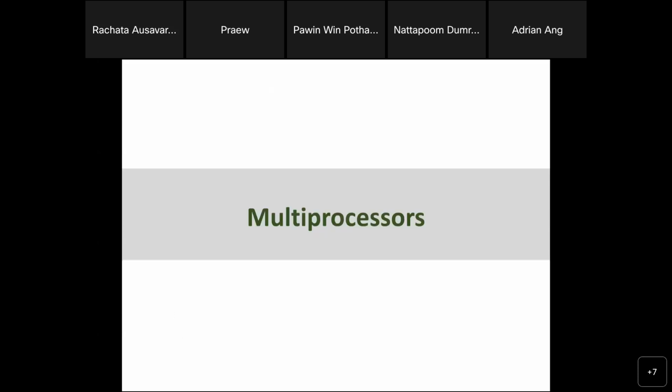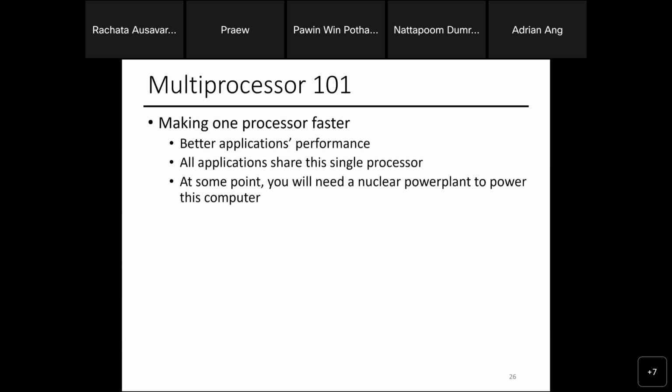Last thing before I wrap it up, I want to talk about the processor, to loop the whole thing around to module number one. In module number one, we assume multiprocessor. Now, so far, we never talk about the second CPU, right? We only talk about the first CPU. So how do we build it?